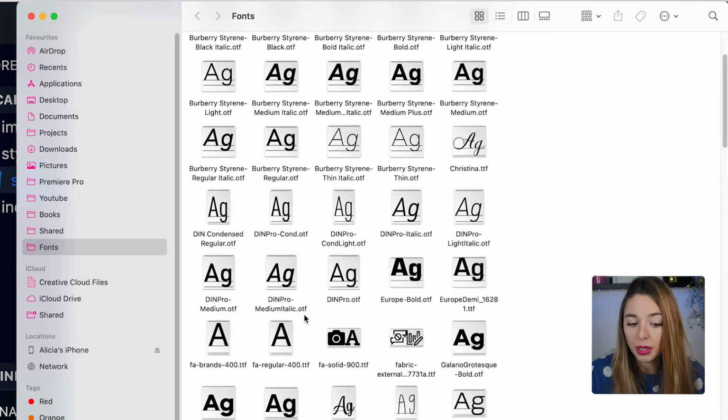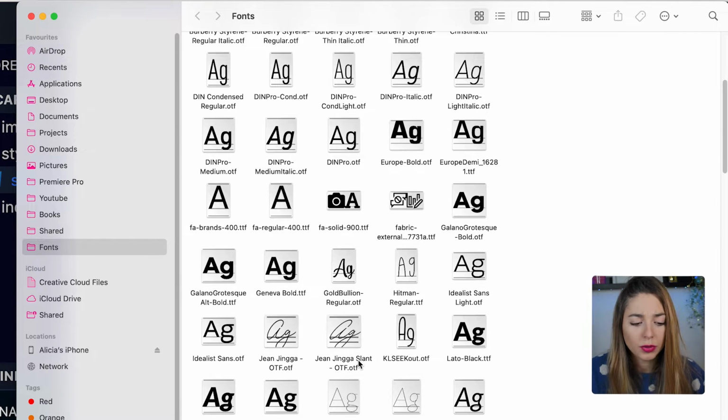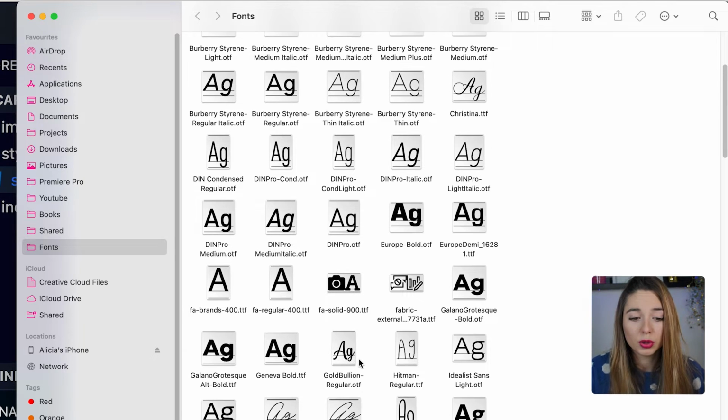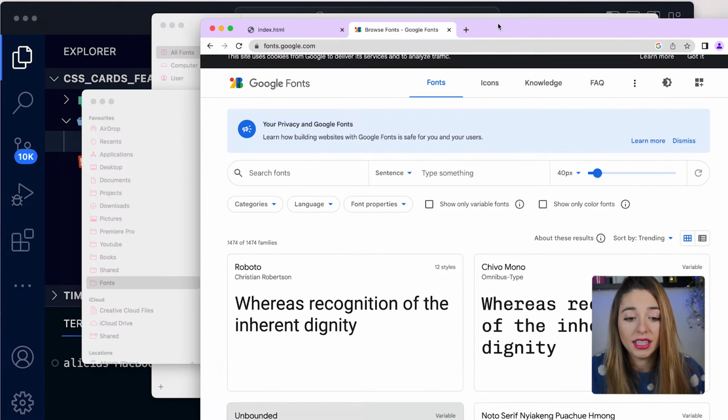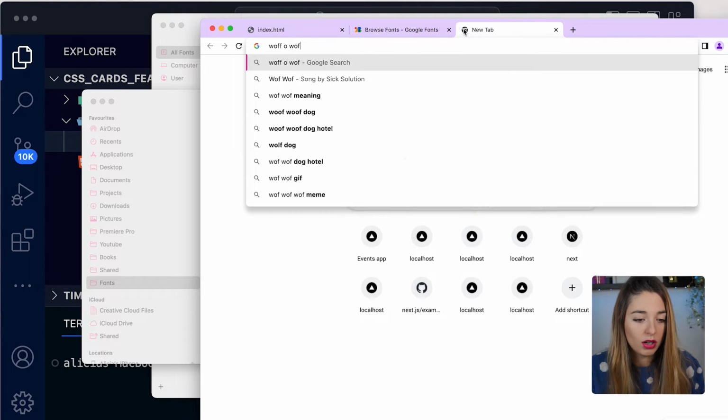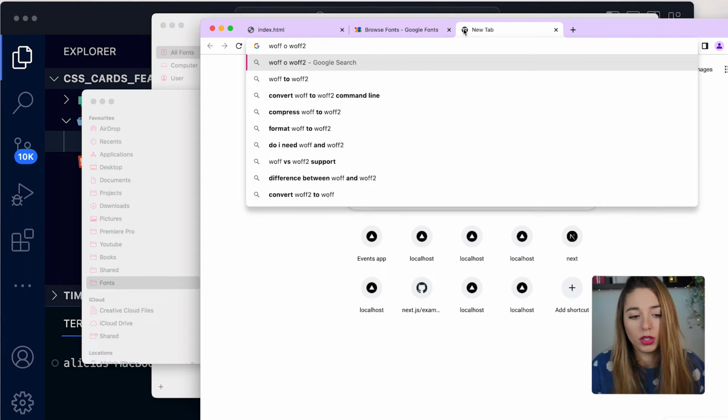So this is what I was saying, that this is the format that our computer and other design tools use, OTF, and also TTF. Both of them are quite common for those tools, but for the browser we cannot use those ones. We need a different format. The format that we need is WOFF, like this, or WOFF2, which is a bit more advanced.